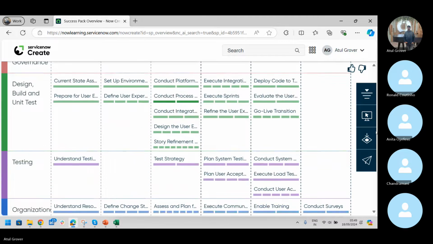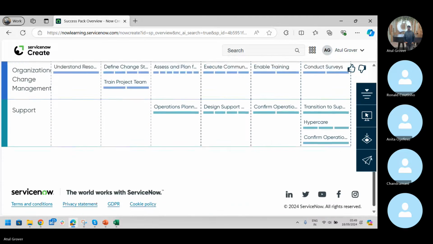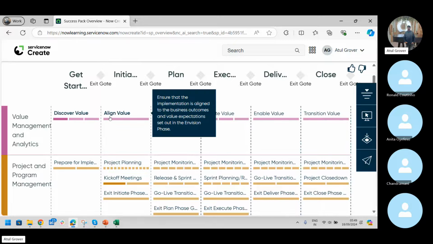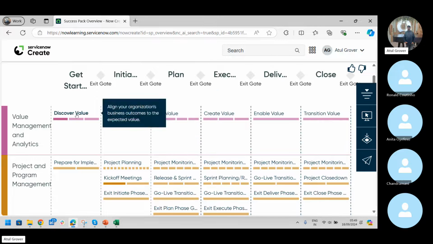See, if you're getting started, at the management analytics level, you have to discover the value. You have to align the value. Only then will you exit. Once you've done this, you exit and you're in the initiation phase. Plan the value, create the value, enable the value, and transition the value.